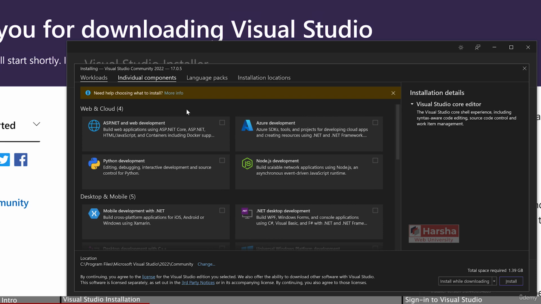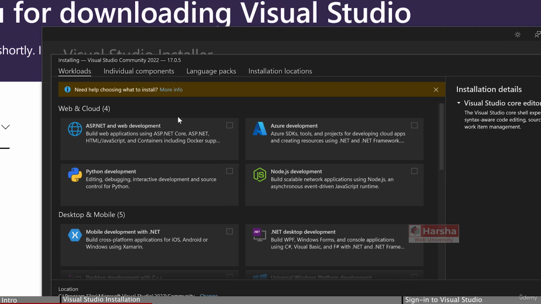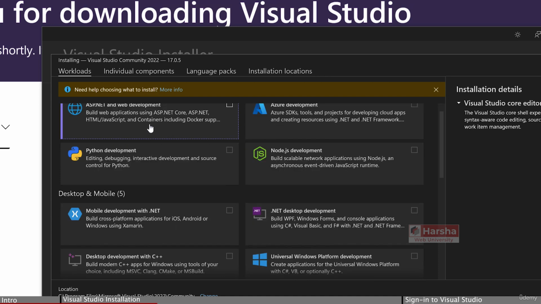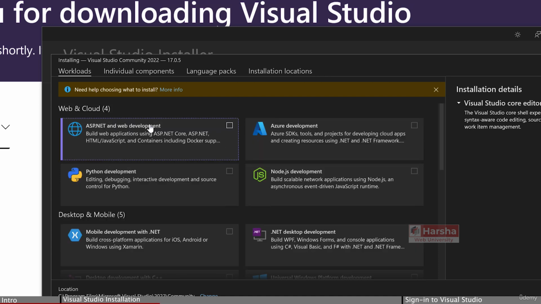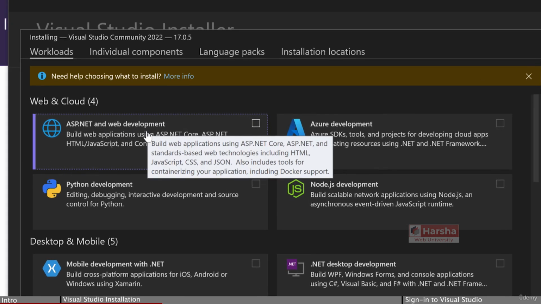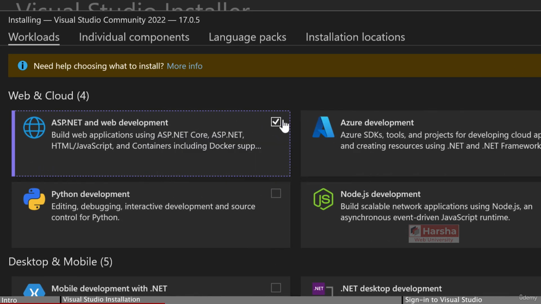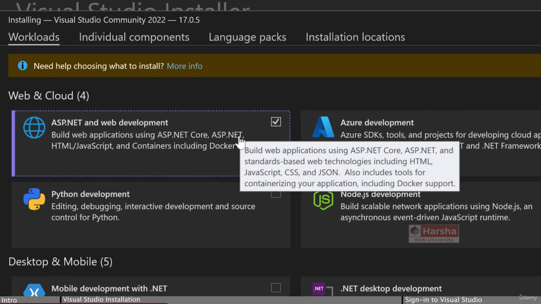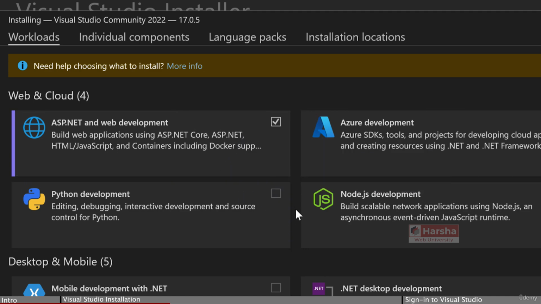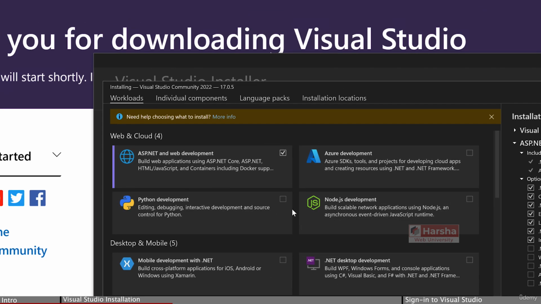Here, the main component that is required for ASP.NET Core is ASP.NET and web development. This itself is enough for ASP.NET Core application development. So check this checkbox. And optionally, for creating console and Windows applications using C# or VB, you can optionally select this .NET Desktop Development.